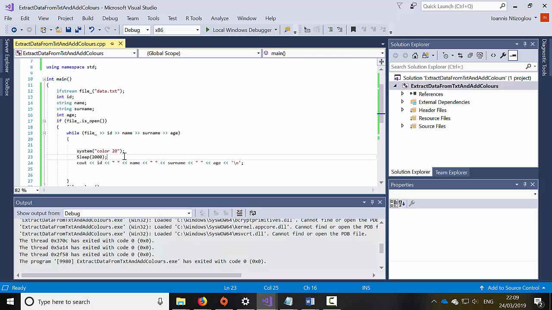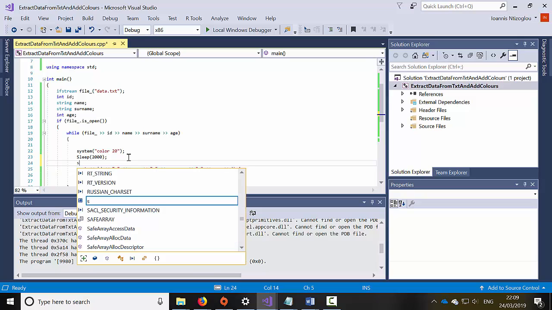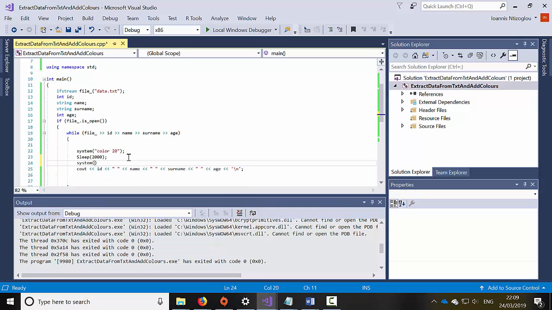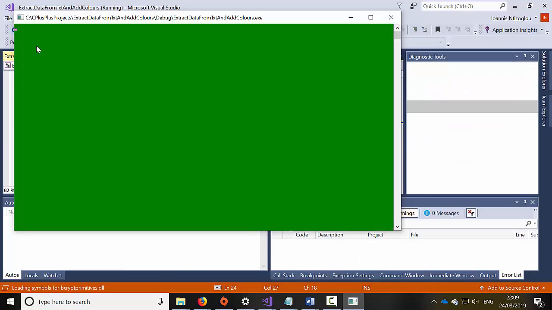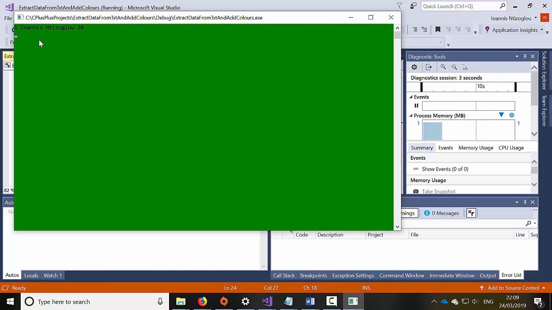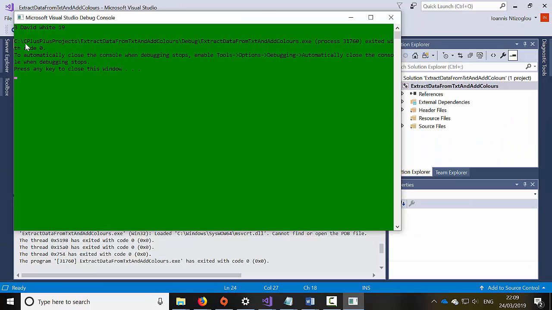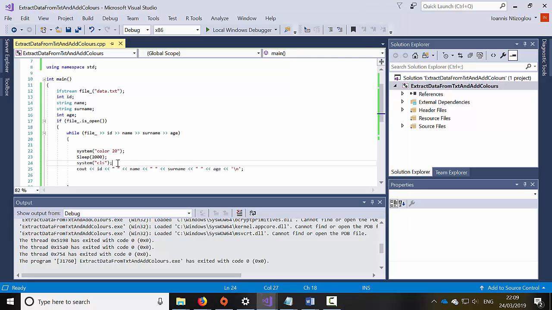Now, what I also can do here, I can type system, and in brackets I'm going to put CLS, semicolon to end my statement, and try again. So the color changes after 2 seconds. After 2 seconds it gives me the next name, the next name, and then the file name. So as you can see, the CLS command removes what happened previously. It basically deletes the information that was displayed earlier.